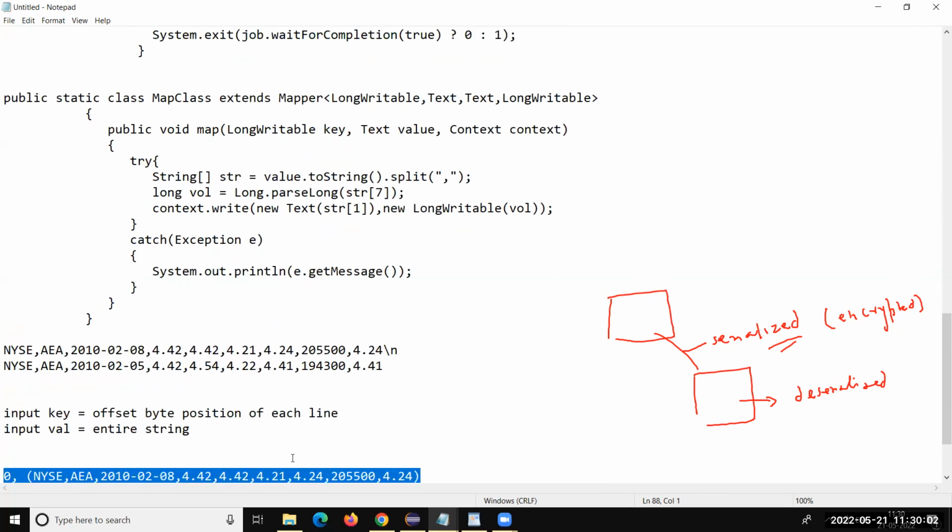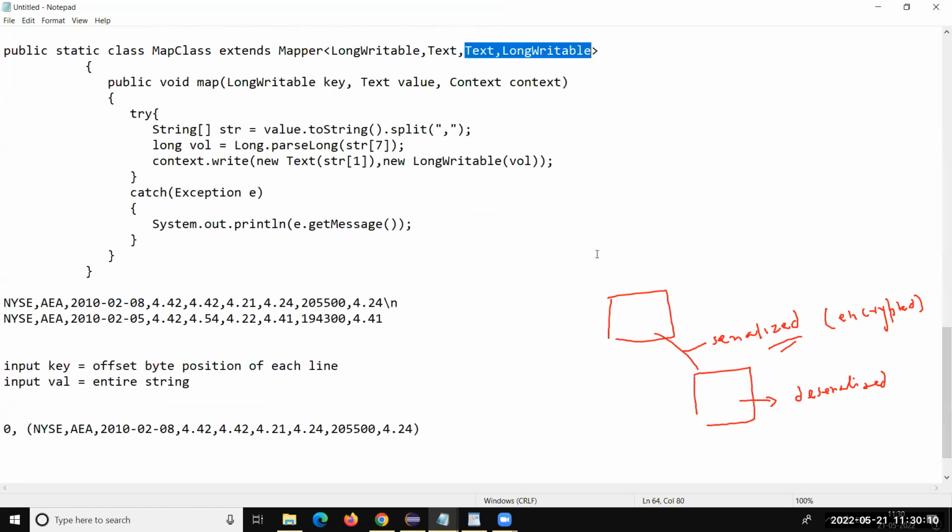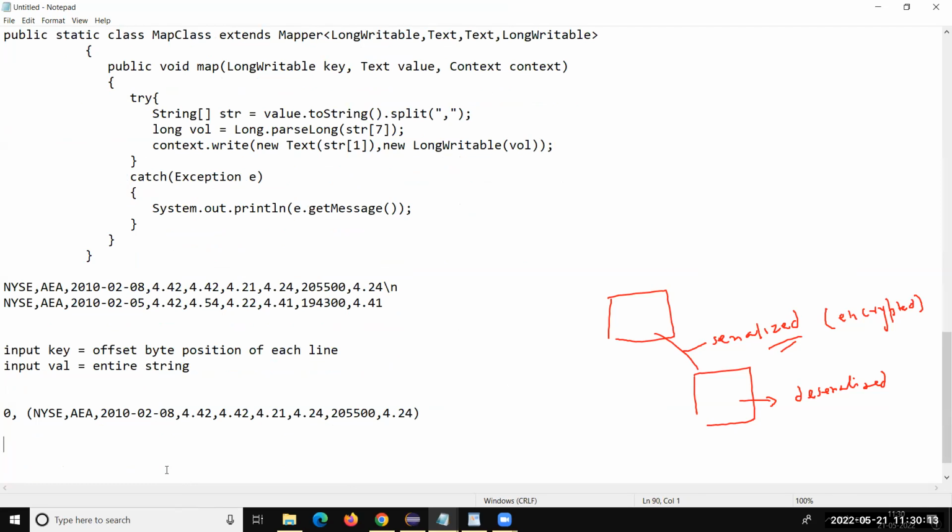Okay, so you are processing one record in the memory at runtime. And now what are the remaining 2 parameters? They are the output key and output value. So our output key is what right now? Stock ID. So we intend to return stock ID, which will be of string type or text type. And output value will be our volume, which is going to be long. So internally it will become long writable. So that is why we are giving text and long writable.